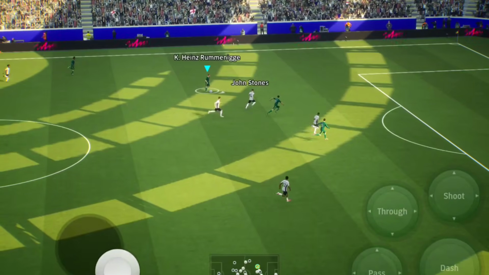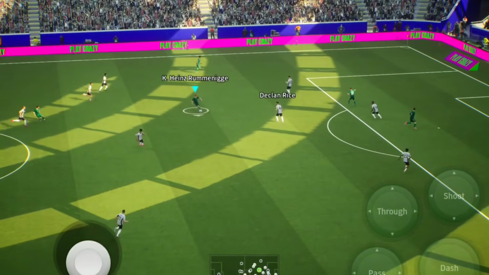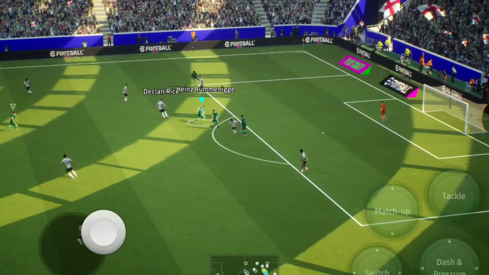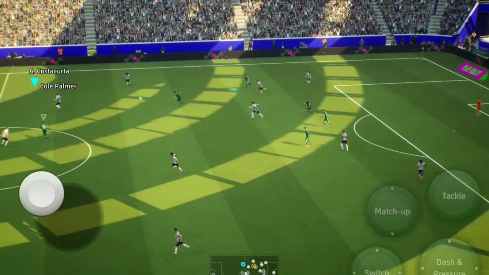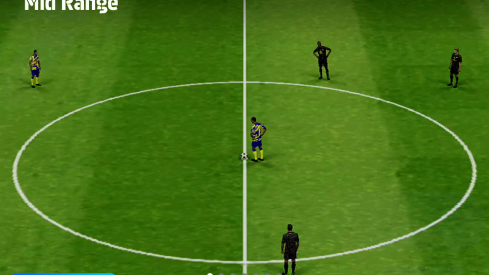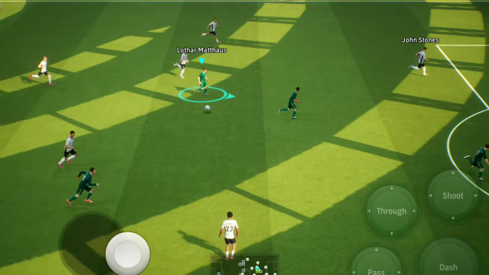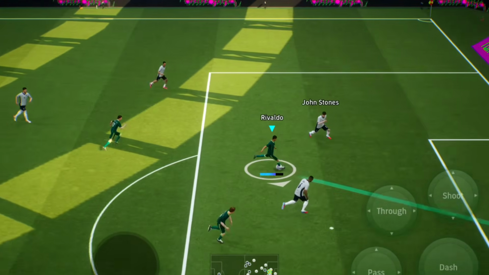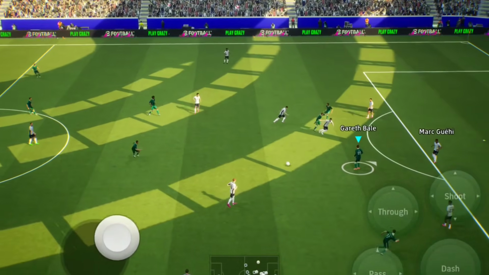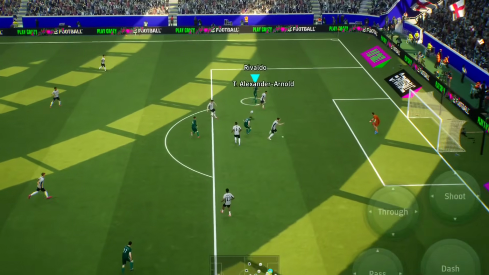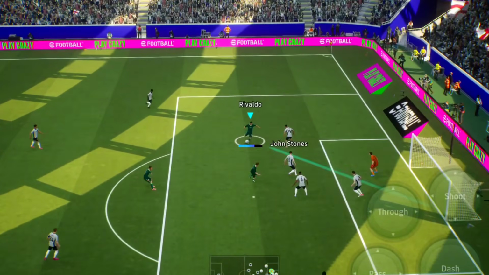Stadium view makes the camera higher and wider. It's great if you want a full tactical view of the pitch, but it can feel a little far when dribbling or defending. Mid-range is closer to the players, which looks good but limits your vision when switching play or spotting runs. For competitive play, I highly recommend dynamic wide. It's smooth, clear, and gives the best awareness of the field.